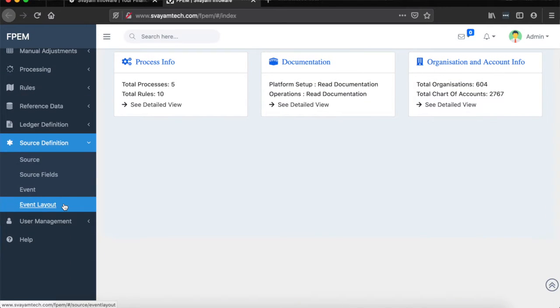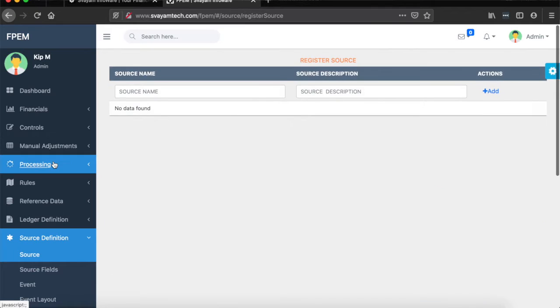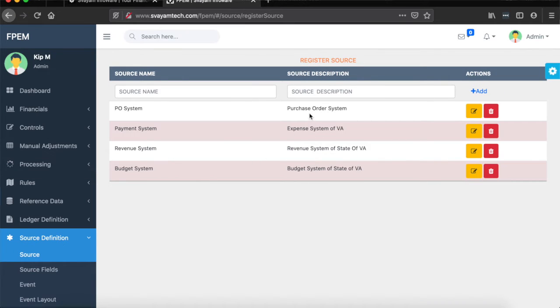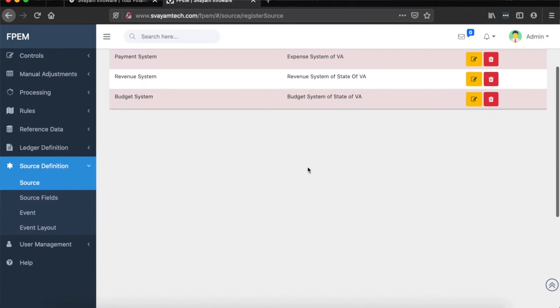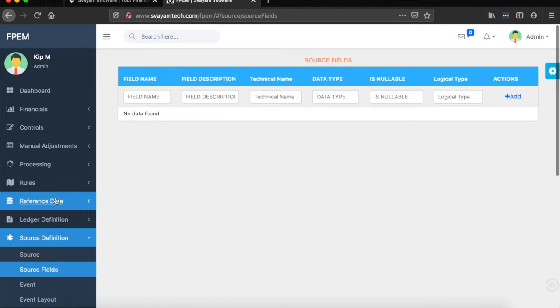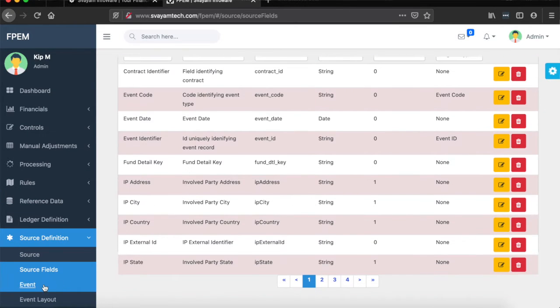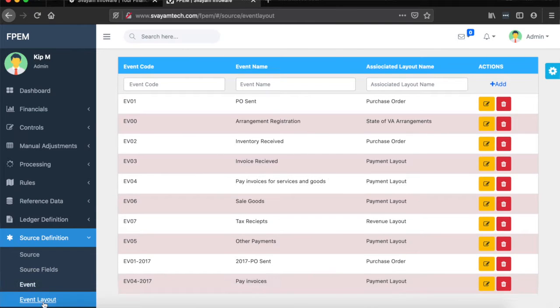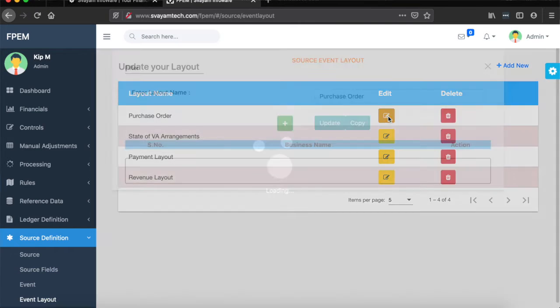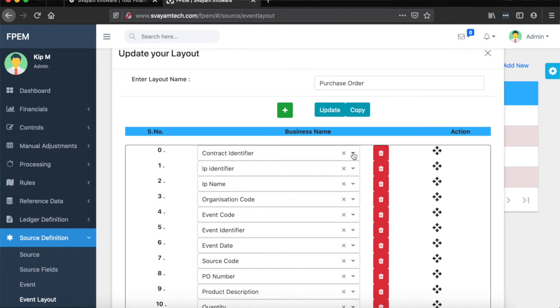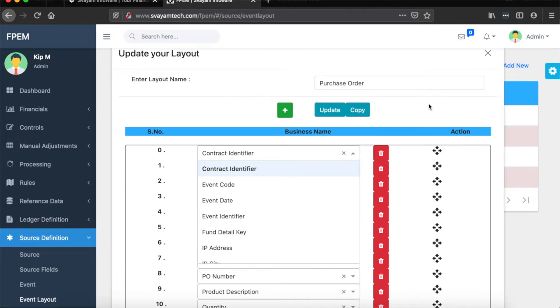For example, in the source definition area, we've defined sources, which includes the types of records that we'll be processing, the fields in those records, the types of business events that we should see, and the record structures and layouts that we want to have on the platform and that will be coming from the input files.